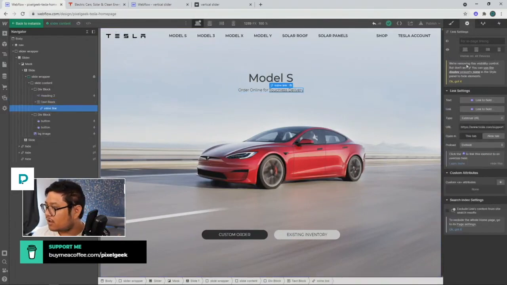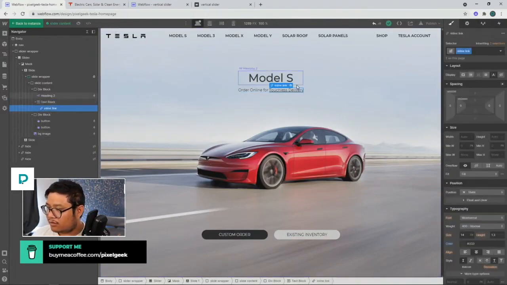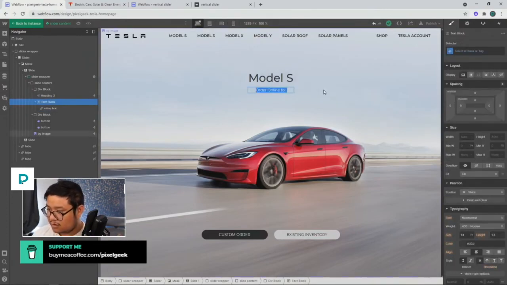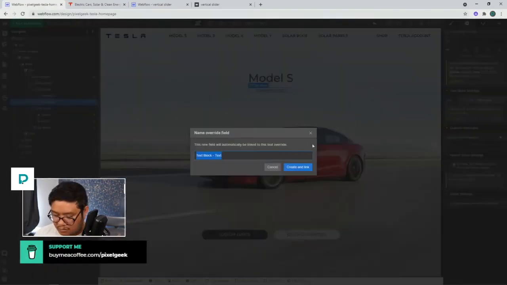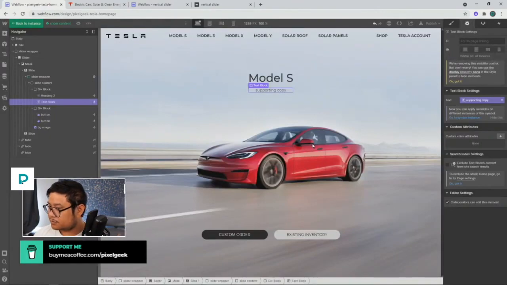Let me remove the link here and see what happens with life. I'm gonna delete this. Or just say supporting copy. We'll just say supporting copy like that and see what happens. All right. I'm gonna call it supporting copy. There we go. So we have everything set up.